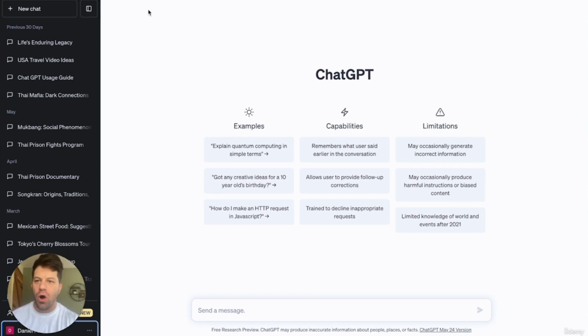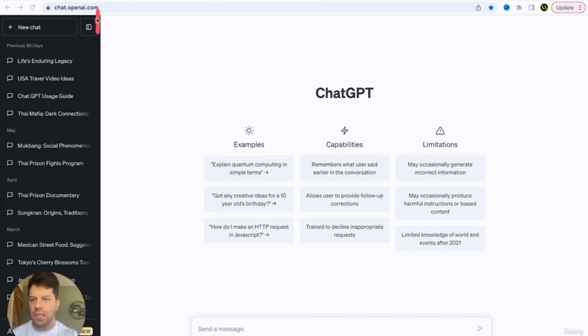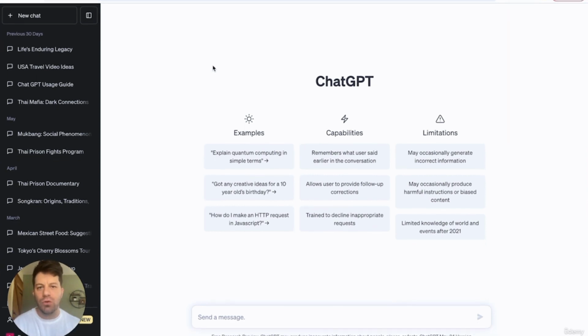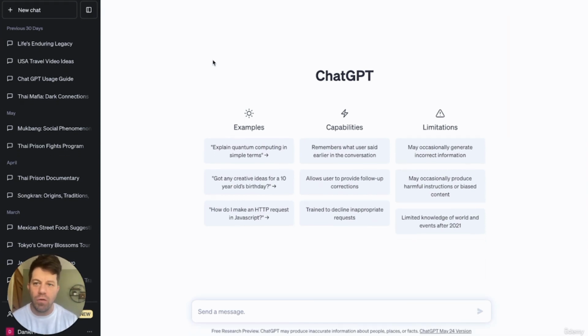So I'm over on chat.openai.com. You can see right here. Go ahead and get into there. I'm assuming you've used this before. If you haven't, very simple. Go over to chat.openai.com or just search ChatGPT in Google and you'll sign in with your Google account. And you'll be able to get on and you'll be confronted with a screen that looks something like this.